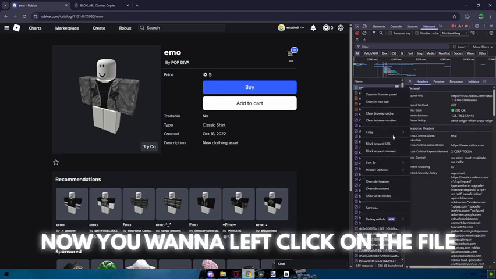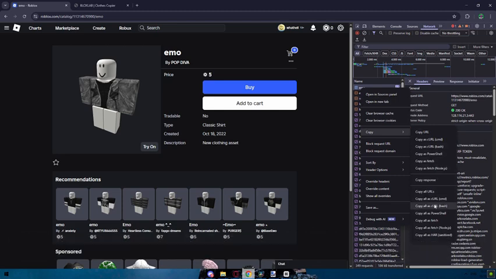Now you want to left-click on the file and go to Copy and copy as PowerShell.